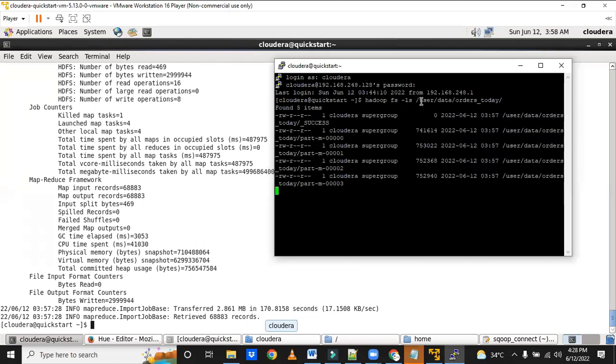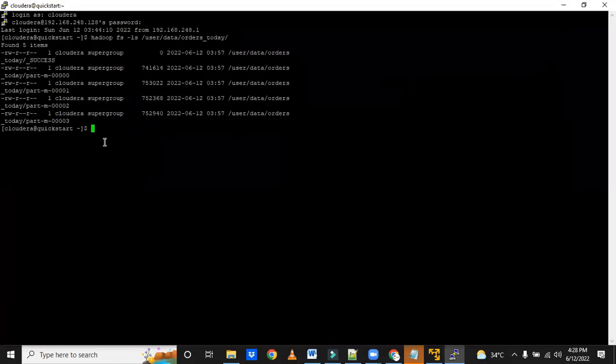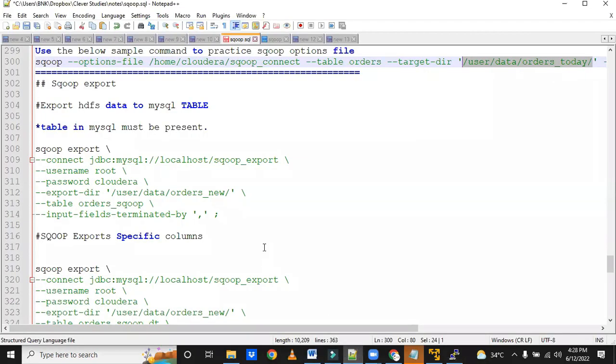So this is the path we have used, and we are seeing a total of 4 part files. Since we have data in this directory, we will use the same directory to again export to the source table, that is the MySQL table. The first prerequisite is the table. We'll check whether the table is there or not.